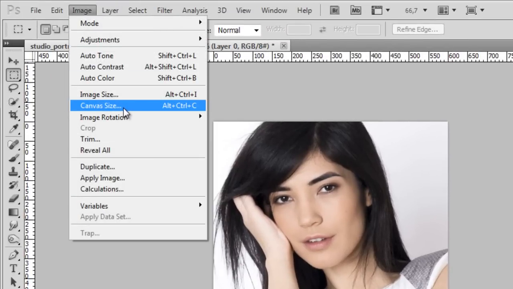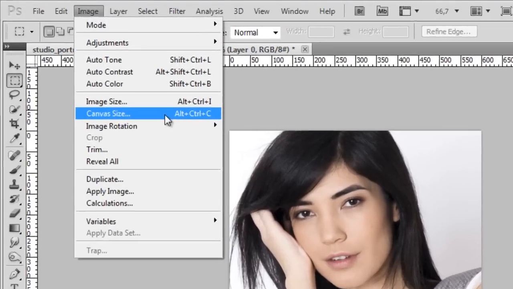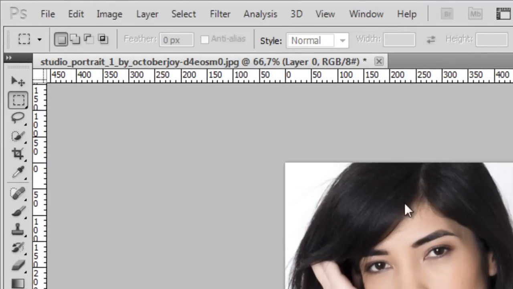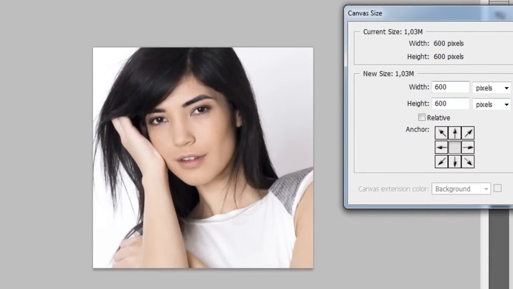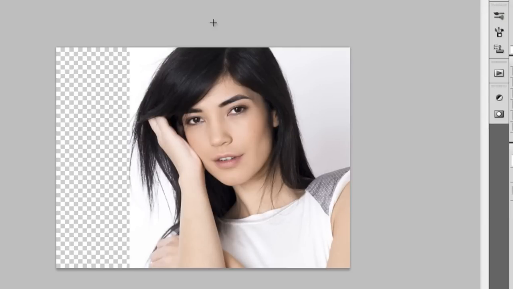Image canvas size. Most of the time I use this shortcut, Alt Control and C, if you want to use it. If you only want to increase the size to one side of the image, you can use the arrows here. If I type 800 now and click OK, you will see only this part being widened. That's because I locked the right side.